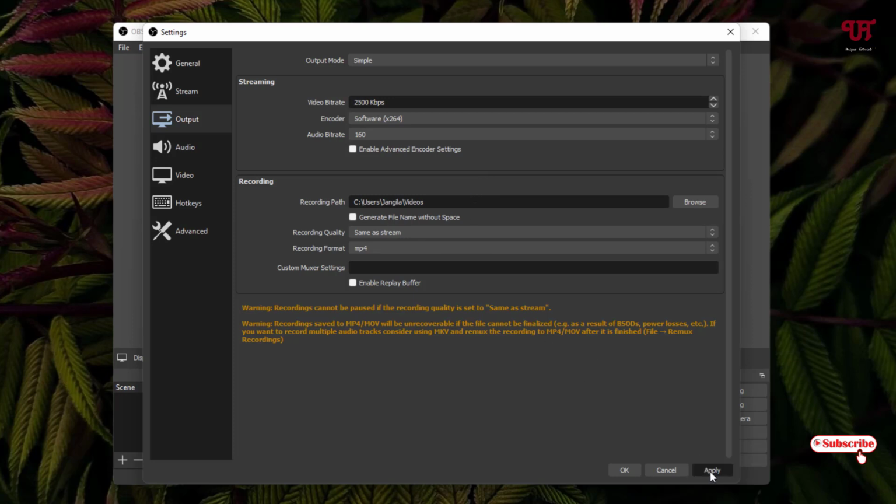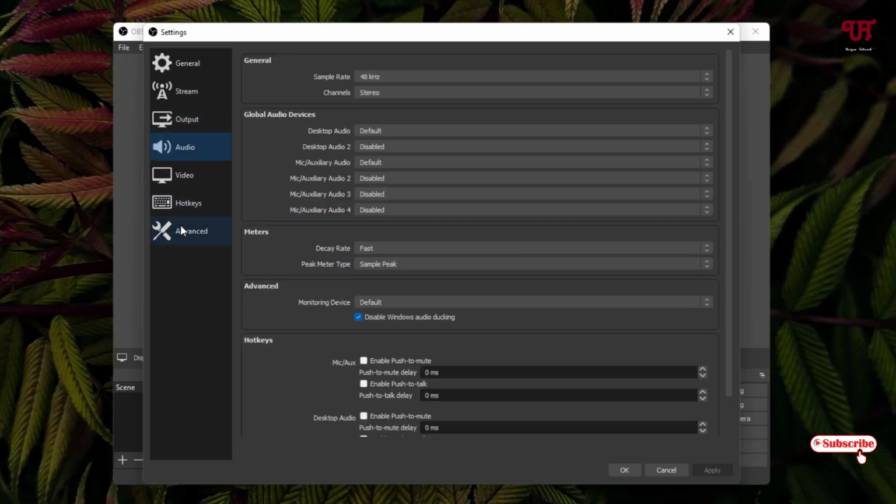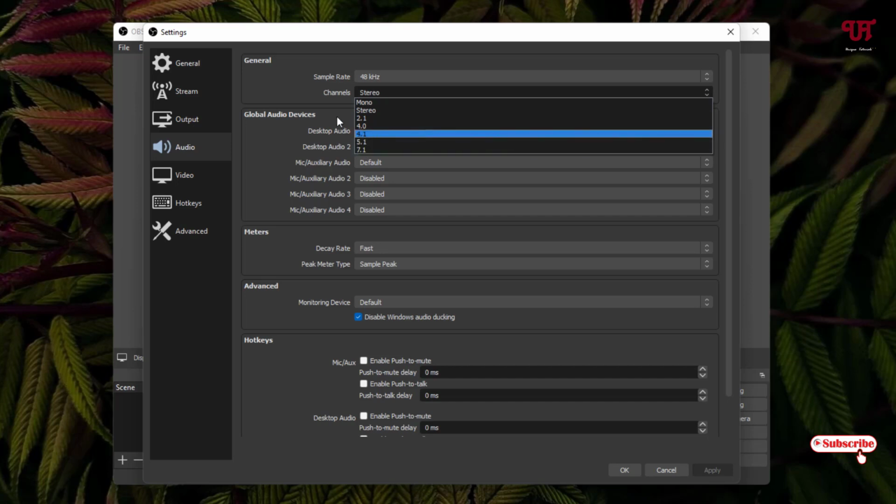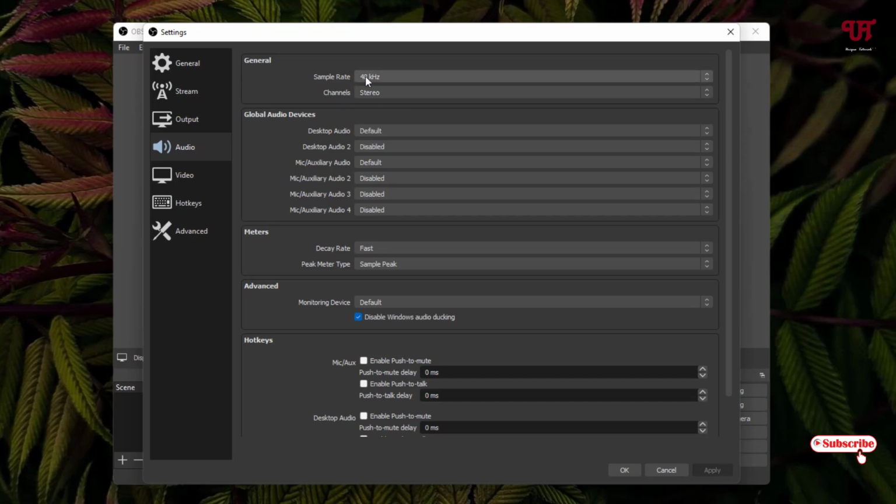I will click on apply, and now if you're using an external microphone, just go to the audio. After going to the audio, you can see tons of options. Here you can set stereo or mono, whatever you want, or different levels of these channels. The sample rate also you can change here. So there are tons of options. You can see your desktop audio, right? And you can see your desktop audio too.